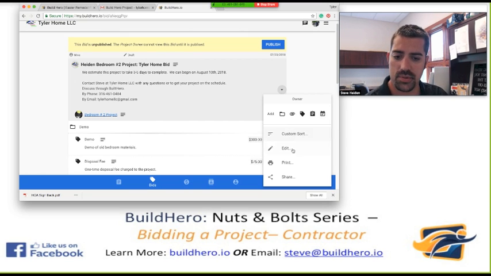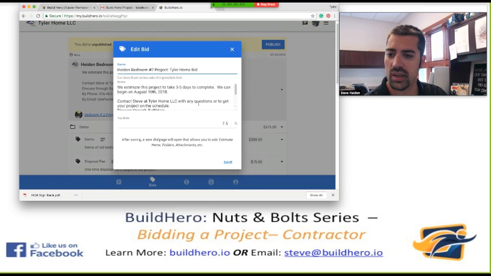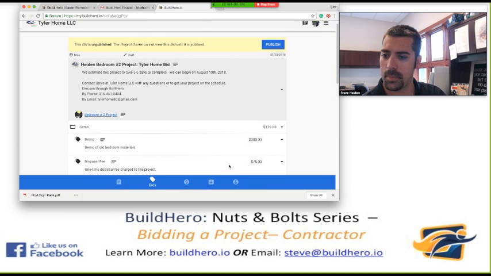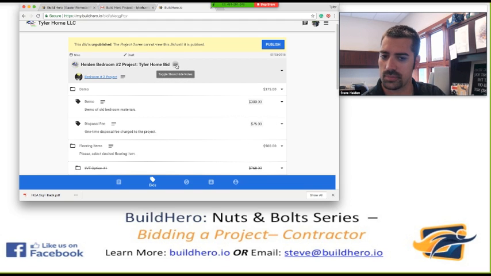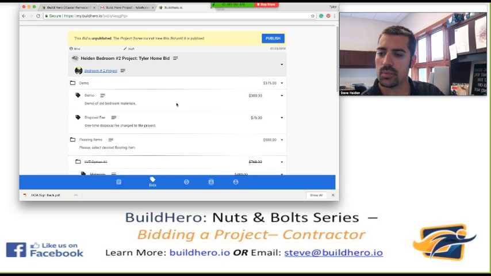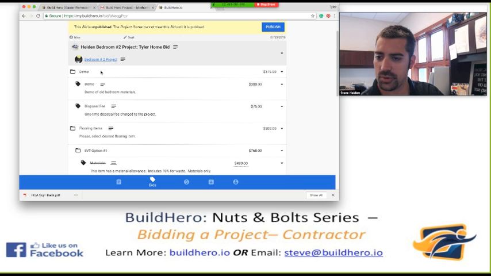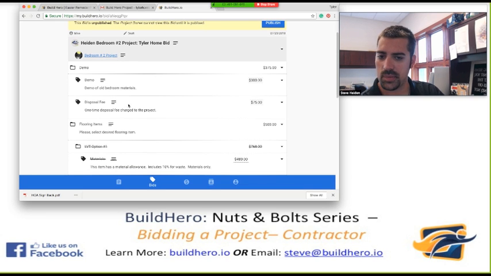You do have some other options down here. The one I'll show you right now is just edit. When you click edit, you can name your bid, also add any top level notes, and then add your tax rate in there as well. And then click save when you're done, and that's what populates this for you. Again, you can hide your notes if you like.